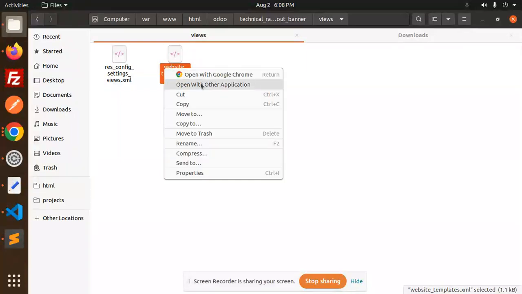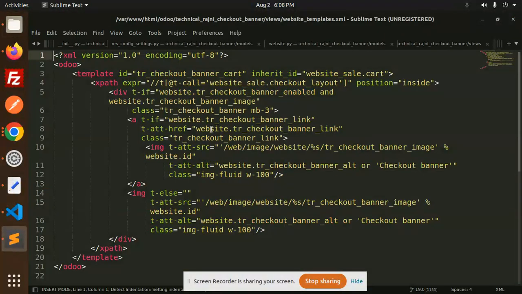Next we have the website XML, where we show this banner image with the link. This is the anchor tag. Now we have the image. This is how we are going to populate it. So this is how you are able to customize the cart page, or add the banner to the cart page. Easy?